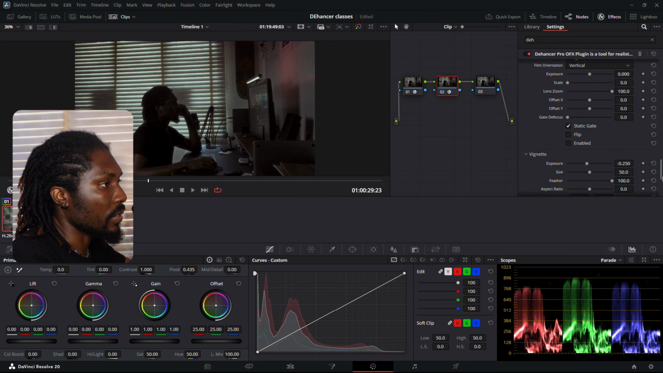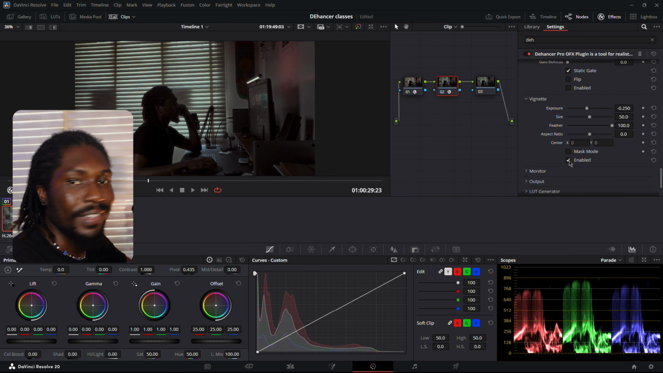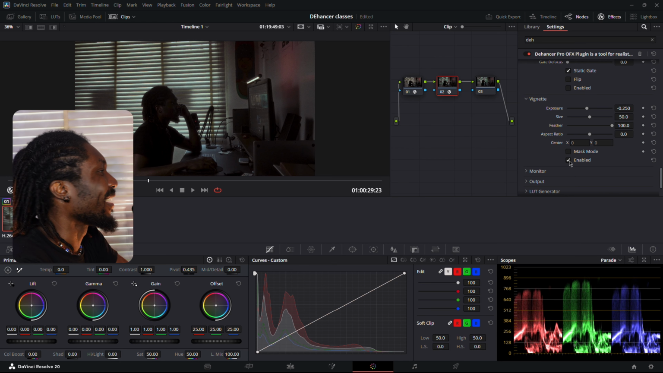And there's also vignette as well. Vignette on Dehancer is a bit tricky. I don't know how to show you this completely, to be honest, because sometimes I try to use it and I can't even find my vignette. So I can say it now, it works. Nice, it works, they fixed it. Okay, so that's a vignette as well.